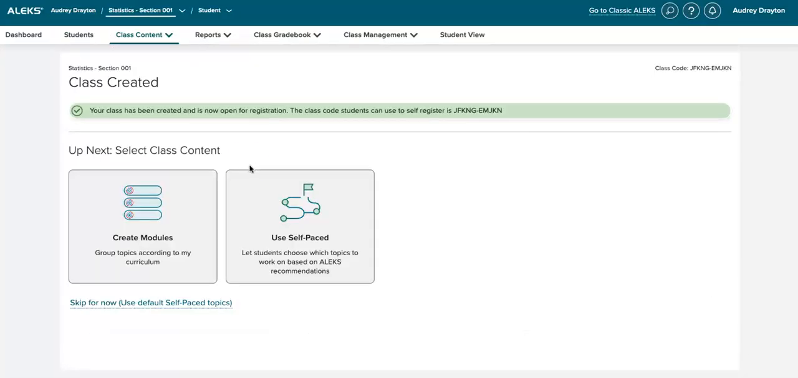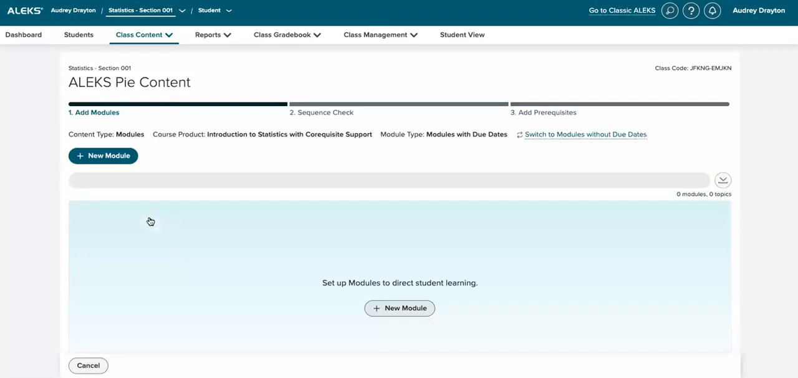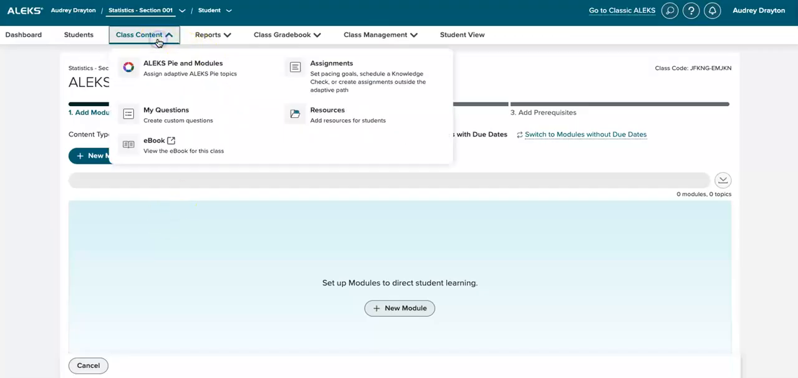On the next screen that you're going to see, you'll be able to select from your class content. You'll be able to either create a module-based course or a self-paced course. In this case, I'm going to be choosing a module-based course where then I'll be taken in to create my adaptive modules for the course. Once I'm done creating my adaptive modules, I can also go under that class content and create anything that's non-adaptive in the course as well.